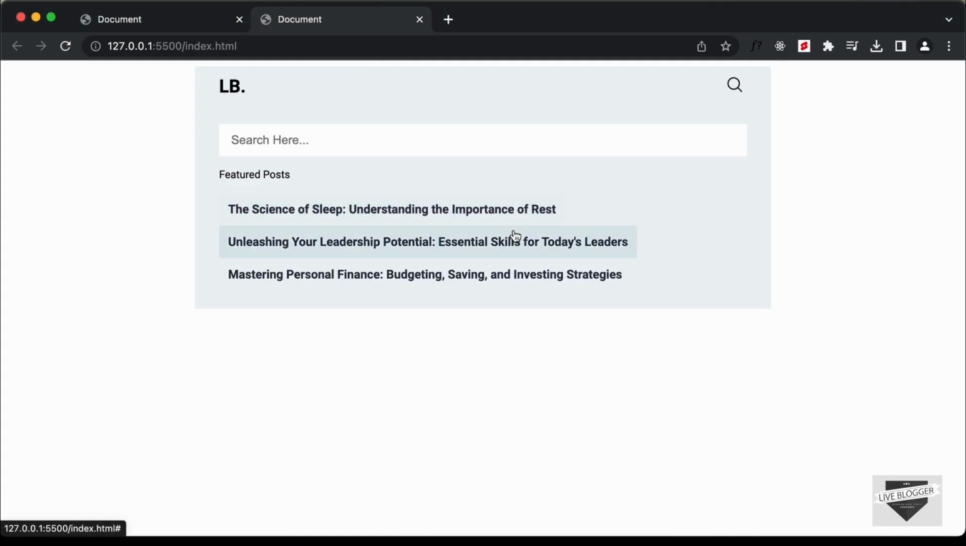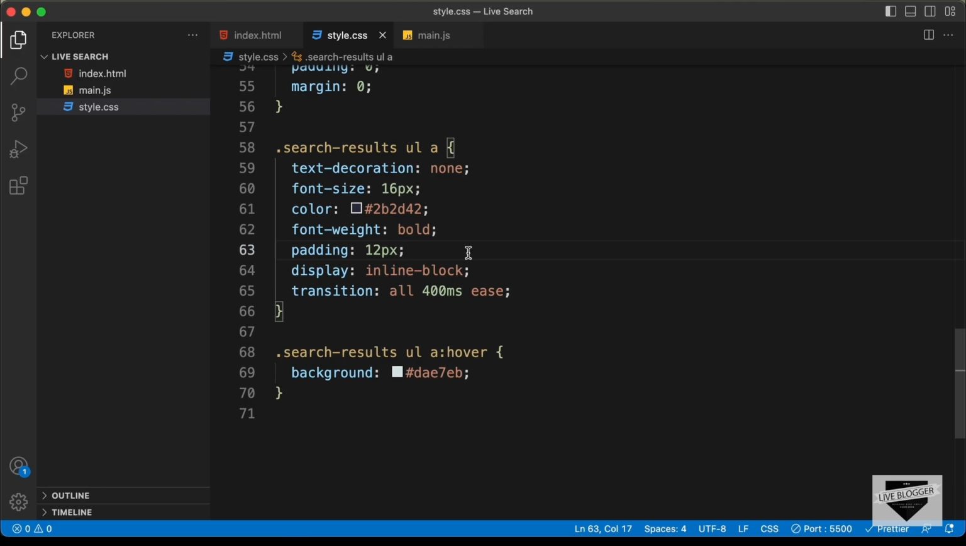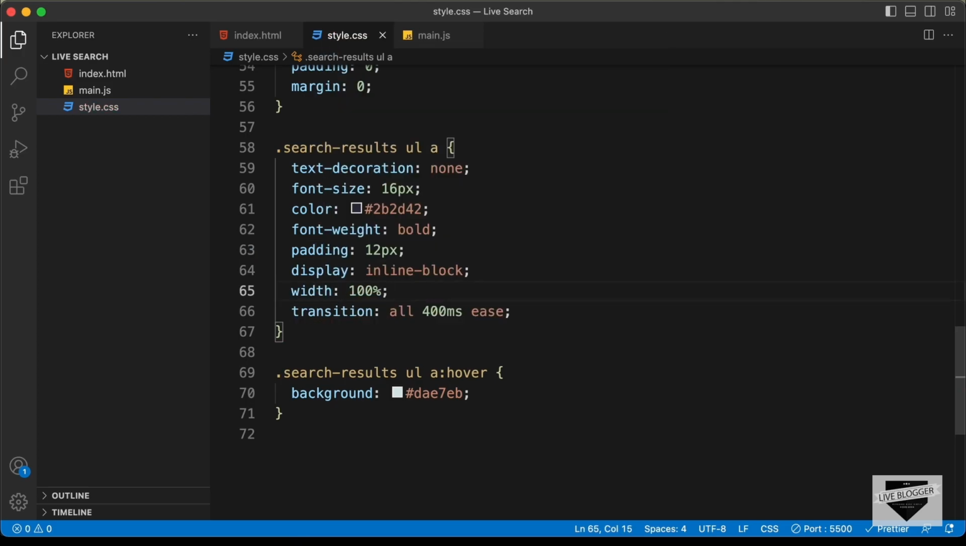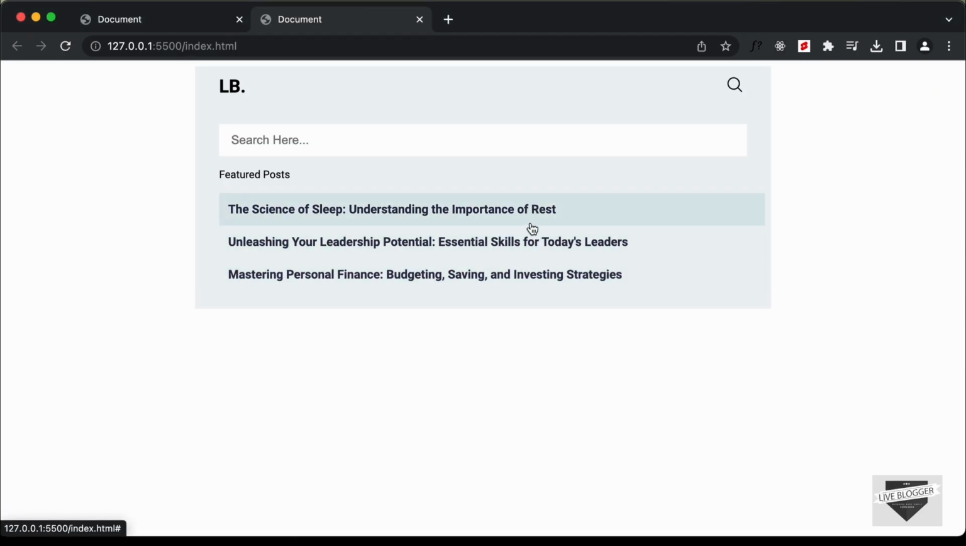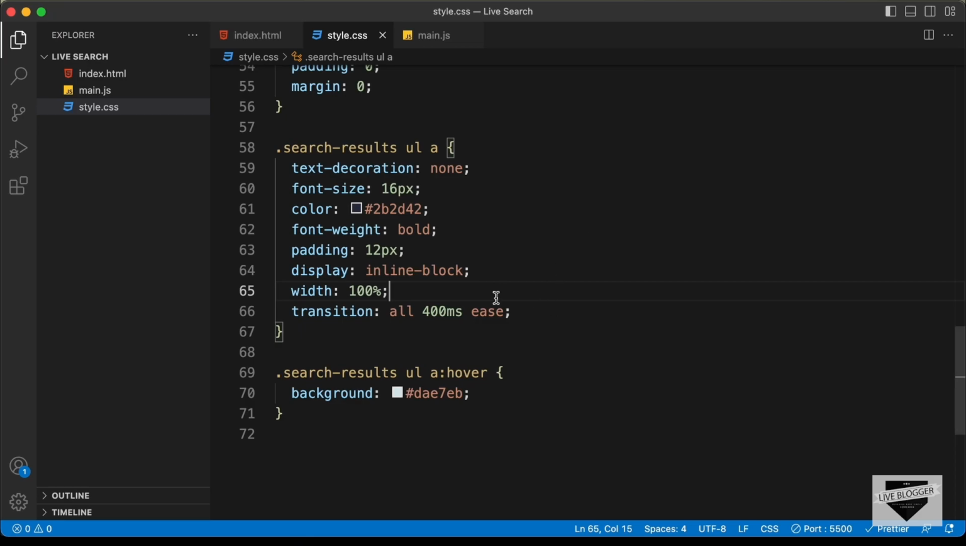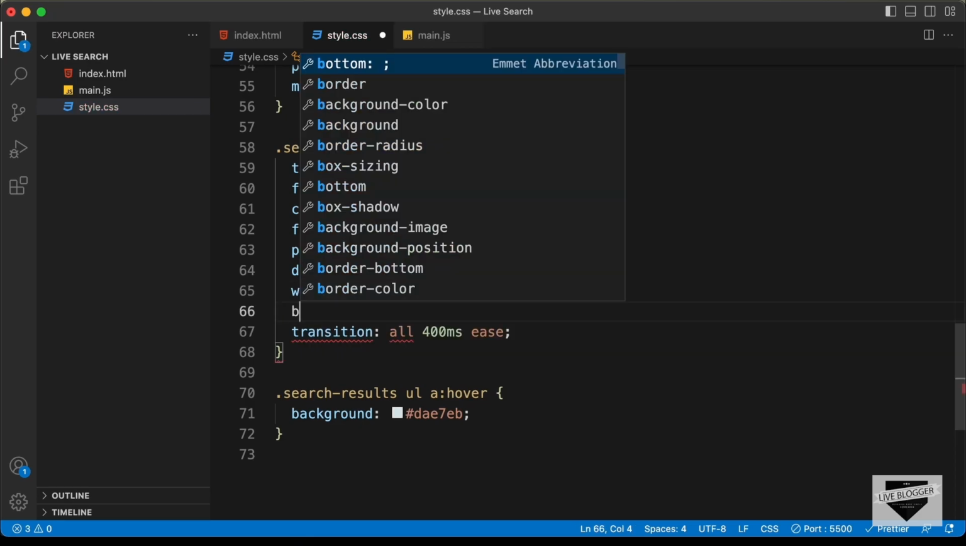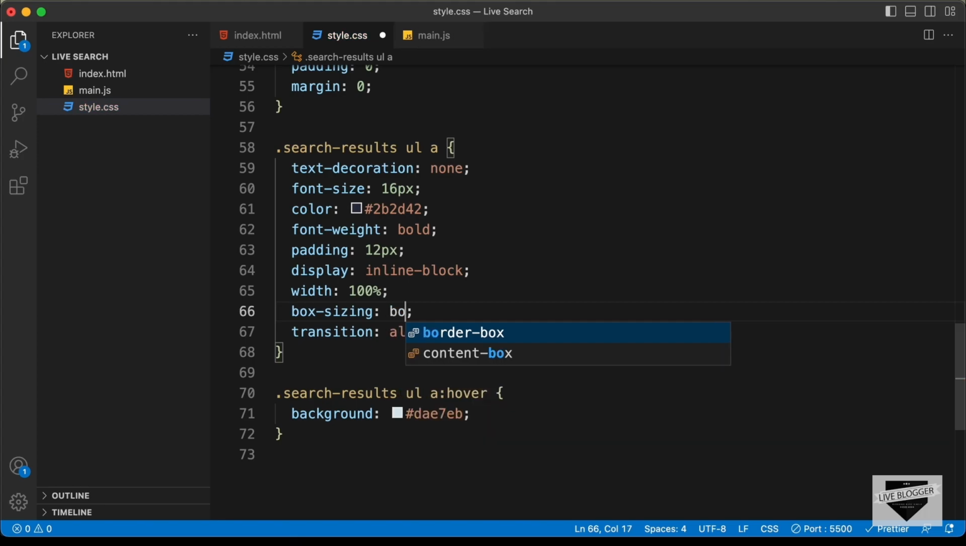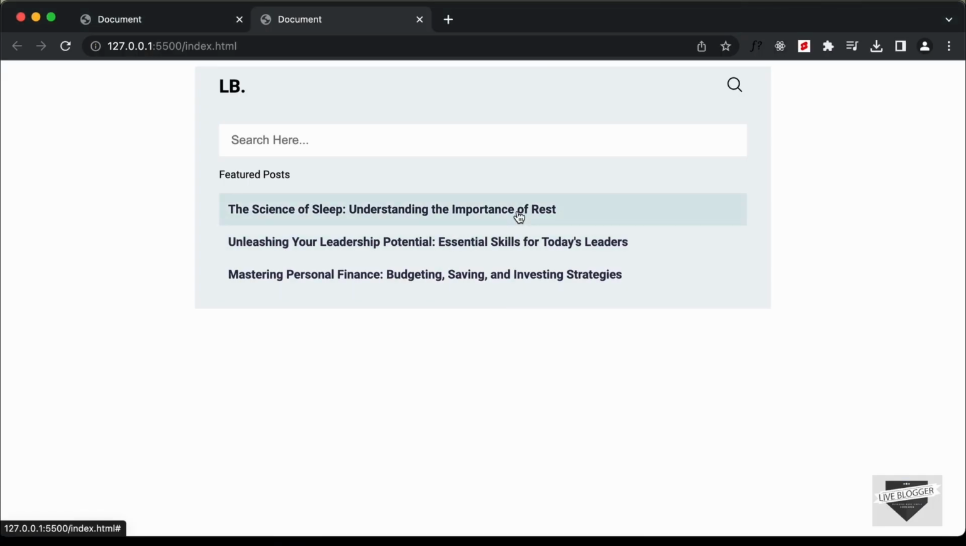And now we can see we have the hover effect, but we need to have full width for these anchor tags. So here let's type width of 100%. And now here also we can see that the width is not as expected. It is more than what we expect. So for that, here also we need to type box sizing and set it to border box. And now we can see that we have the correct width for the anchor tags, and everything is looking just like our design.